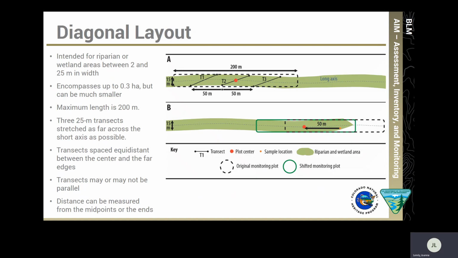The diagonal layout is intended for riparian and wetland areas between 2 and 25 meters in width. It encompasses up to 0.3 hectares, but can be much smaller. The maximum length for a diagonal and a linear layout is 200 meters, and that is to prevent plots that are too long to adequately walk back and forth to monitor within one monitoring session.